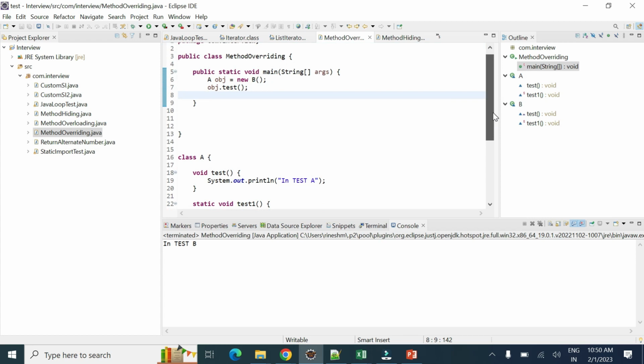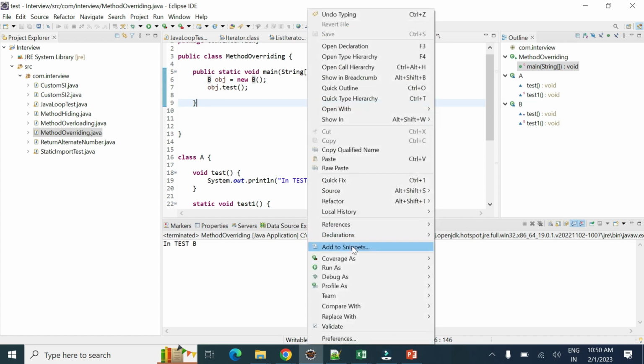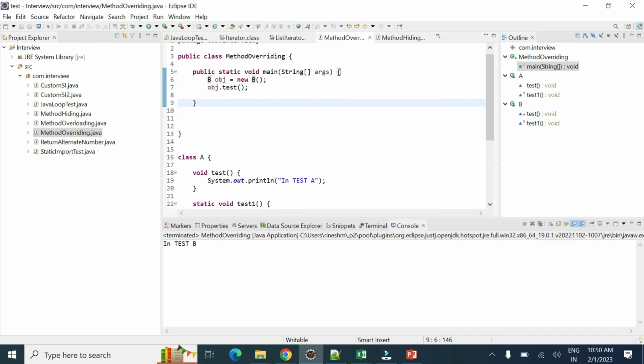Now let's say if I make it like this, then also it will print in test B, but we cannot say it is a feature of method overriding because we are directly creating the object of class B. But if I use this, with the parent class on the left side as the reference type and then we initialize the class, it can be either the parent class or a child class. Based on that, this method will be called and printed. So this is called runtime polymorphism, and also you can say method overriding.